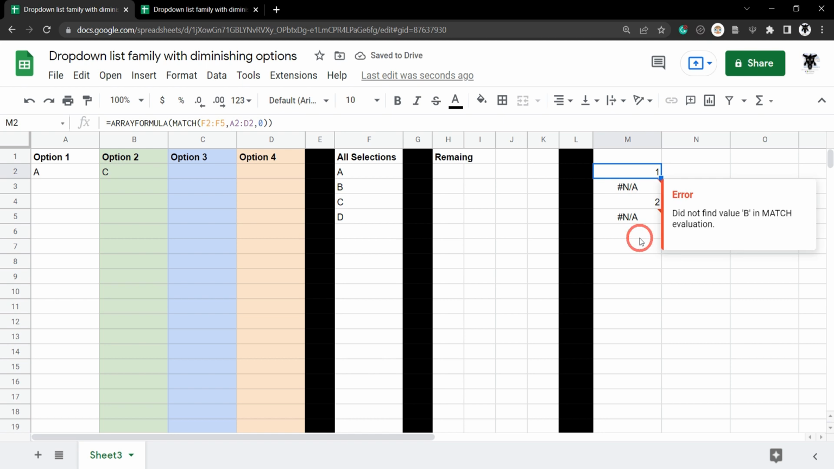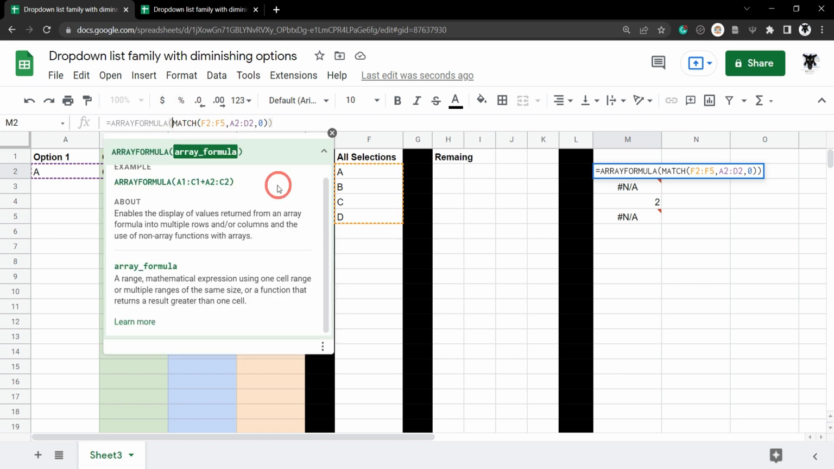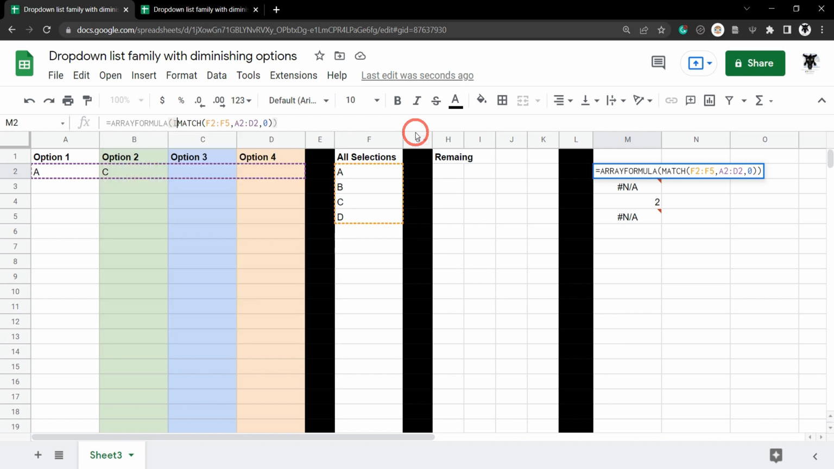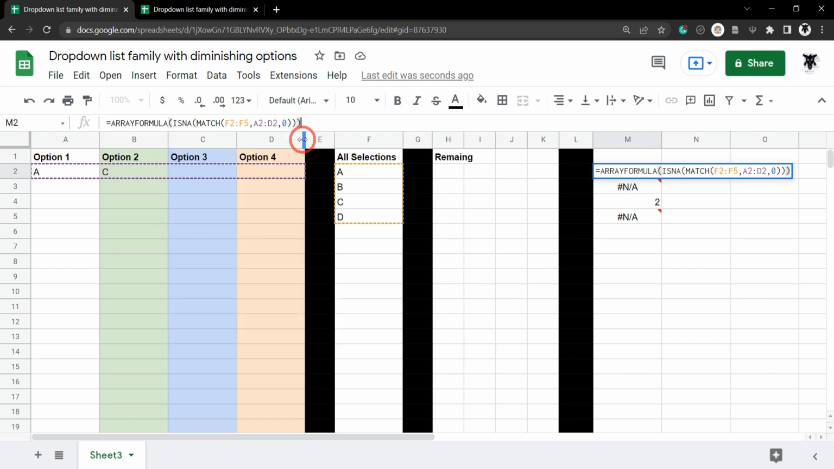Now, we want to see these NAs, but we don't want to see these numbers. So what we can do now is we can say if there is a match, if the match is equal to NA, we want it to be true. So we can say use the isNA function to check if the NA exists.